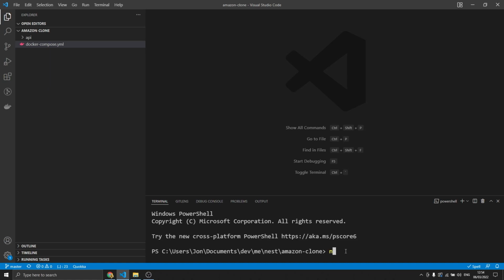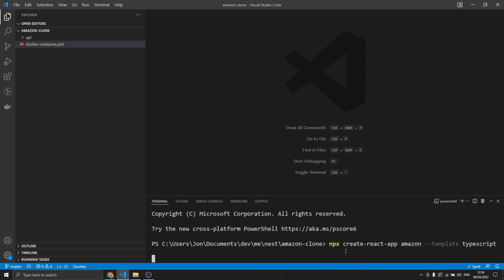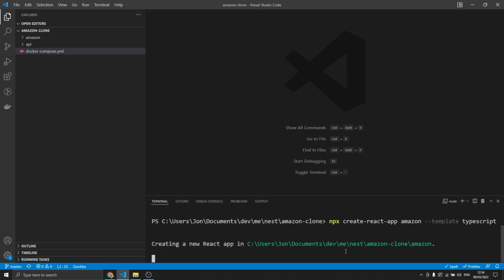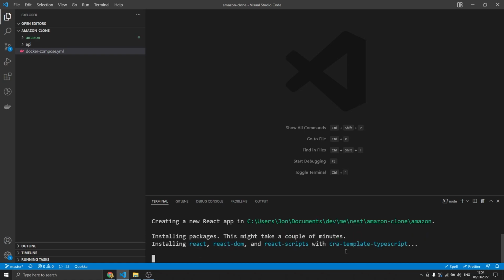So I'm just going to start off by creating a new React app. So I can run npx create-react-app and I'm going to call the folder Amazon. And I'm going to have a template here because we want to use TypeScript. So we can say template is equal to TypeScript. And that will go ahead and build out the React project for us. And that's in the root of our Amazon clone directory. So we have a separation between the API and the Amazon folder there.